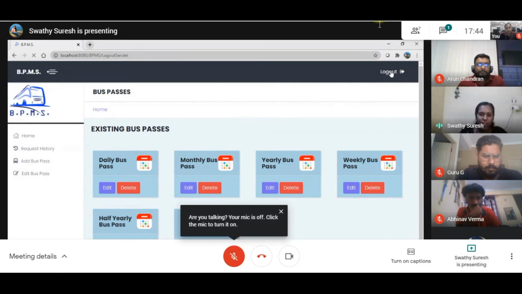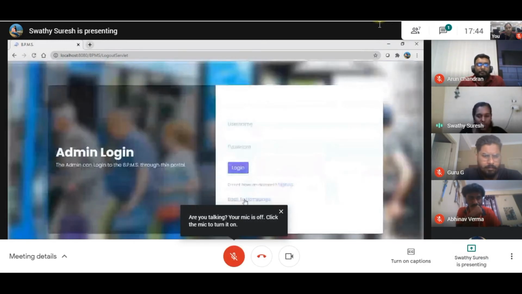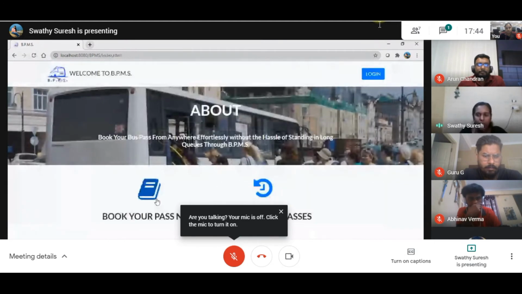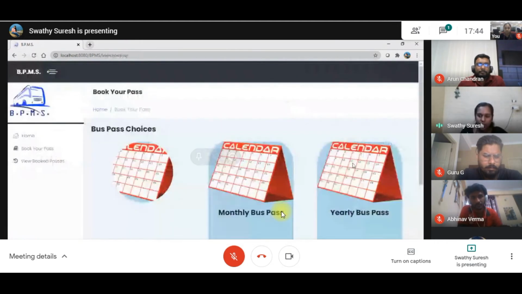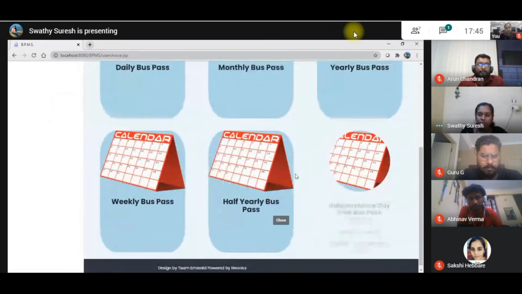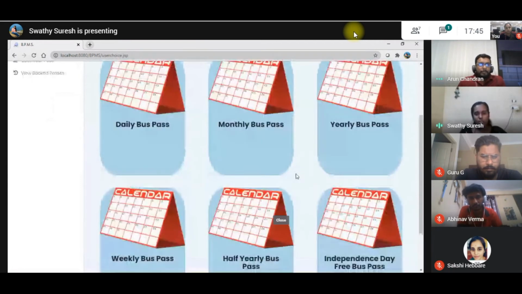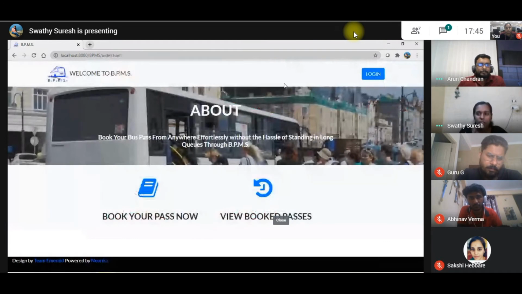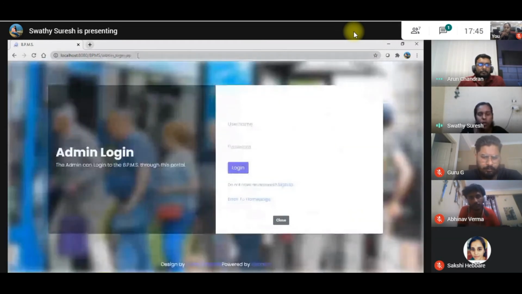So if I log out, the new pass that has been added will be listed in the Independence Day free bus pass. It will be added here. Then also, only if the admin is logged in will he be able to go to the other pages. We have put a restriction here.